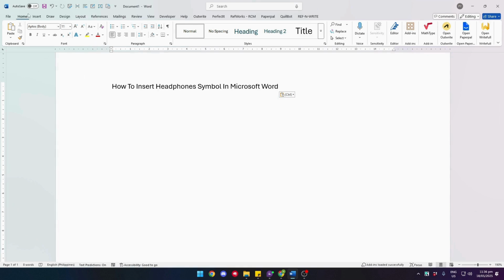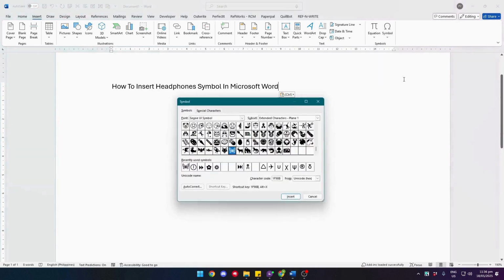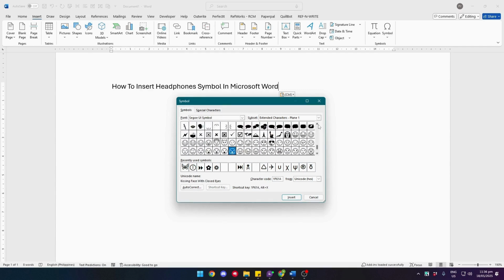Now, first, we have to click on the Insert tab. Now, click on Symbol. And from here, click on More Symbols to access the entire list of symbols that you can use. And make sure that you have the font set to Segoe UI Symbol and you have the subset extended characters plain one. And from here, simply look for the headphone symbol. It should be somewhere in this list.